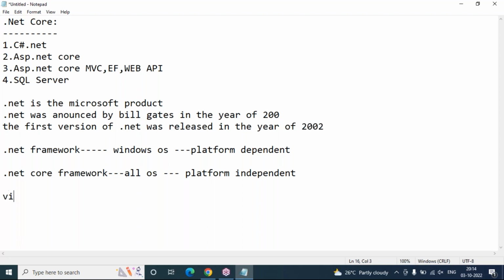So what does Visual Studio mean? Visual Studio is an editor tool for .NET developers. Visual Studio is an editor tool where .NET programmers write the code, compile the code and execute the code. This is the editor tool platform. Visual Studio is an editor software where we can write and execute the code.